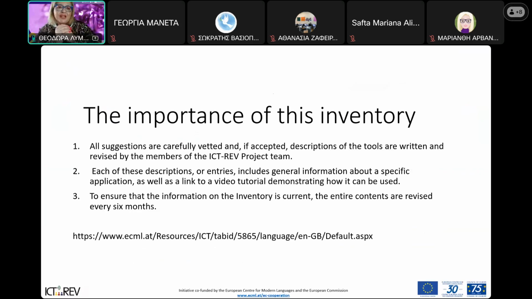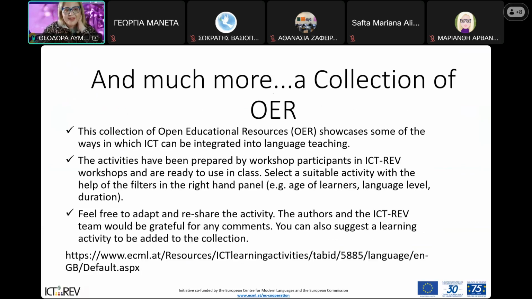Why is this inventory important? First of all, suggestions are carefully vetted, and if accepted, descriptions of the tools are written and revised by the members of the ICT-REV project team. Each of these descriptions or entries includes general information about the specific application, as well as a link to a video tutorial demonstrating how it can be used. And thirdly, to ensure that information on the inventory is current, the entire contents are revised every 6 months.